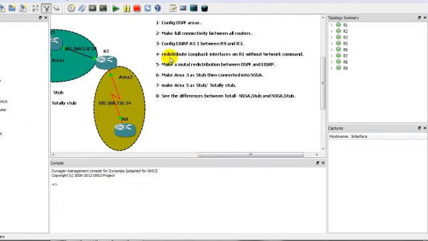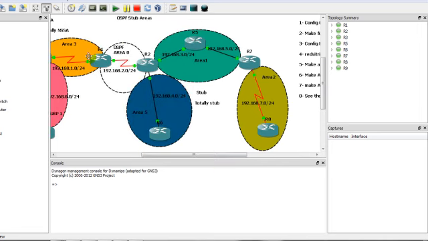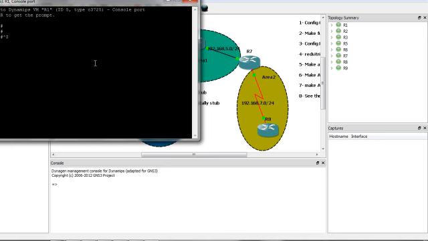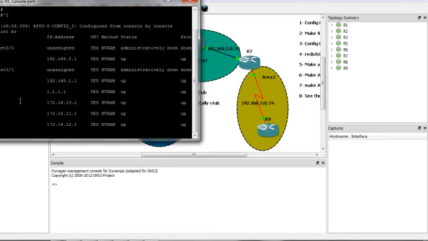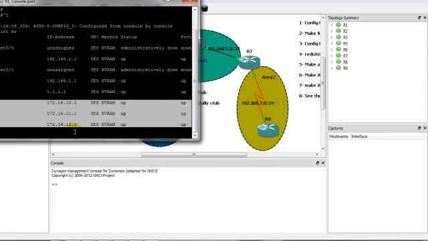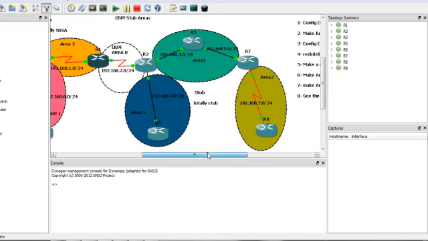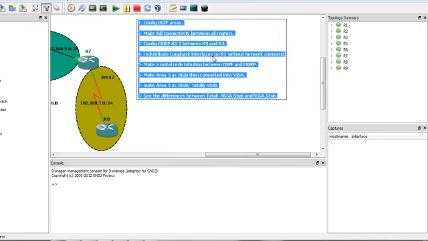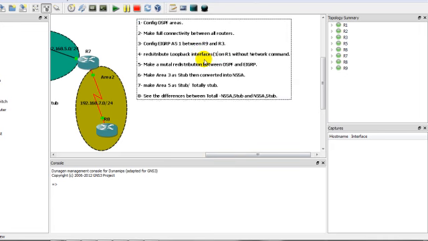And also we are going to redistribute the loopback interfaces on router 1. Let me show you what we are going to do here. Show IP interface brief. On router 1, these loopback interfaces we are going to advertise and distribute without using the network command. We are going to advertise to other networks just loopback 1, 2 and 3. So let's write here: loopback interfaces 1, 2 and 3 on router 1 without network command.